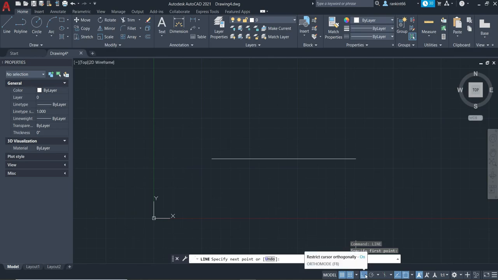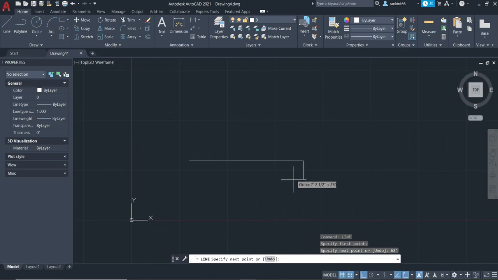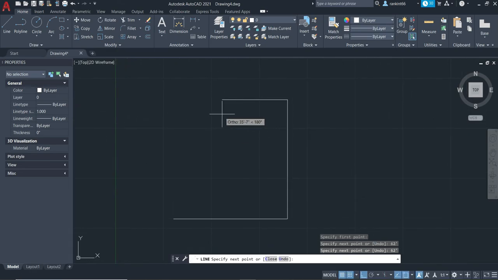I have my cursor restricted, making sure that I'm going to draw a straight line across. And then I want to type in 62 feet, and then I'm going to hit enter. And because I still have that line drawing, I then want to draw straight up, and I'm going to type in 62 feet again, and then hit enter. And same thing, I want to draw back across 62 feet, enter.